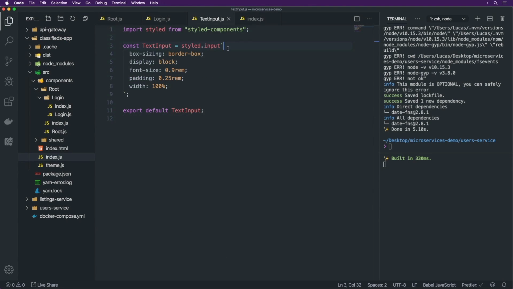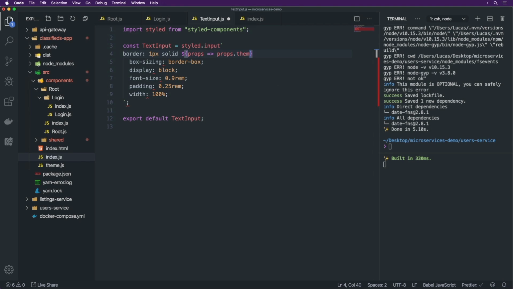And inside of text input, we are going to do border 1px solid, and then we're going to do this weird kind of template function syntax. So we pass in the props, and we do props.theme.veryLightGray. So basically props.theme always has access to this theme object that we passed in, and we have access to veryLightGray. So that's the one we're going to use, and we pass that in as the border.